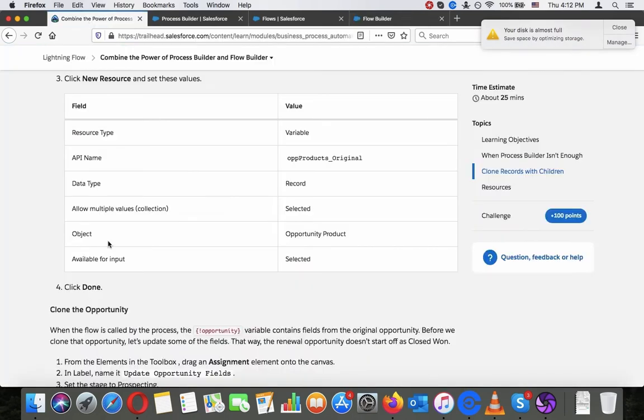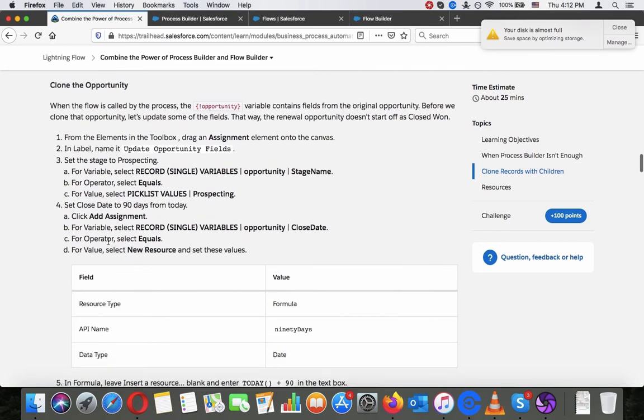Click done, clone the opportunity. When the flow is called by the process, the opportunity variable contains fields from the original opportunity. Before we clone that opportunity, let's update some of the fields. That way, the renewal opportunity doesn't start off as closed one.